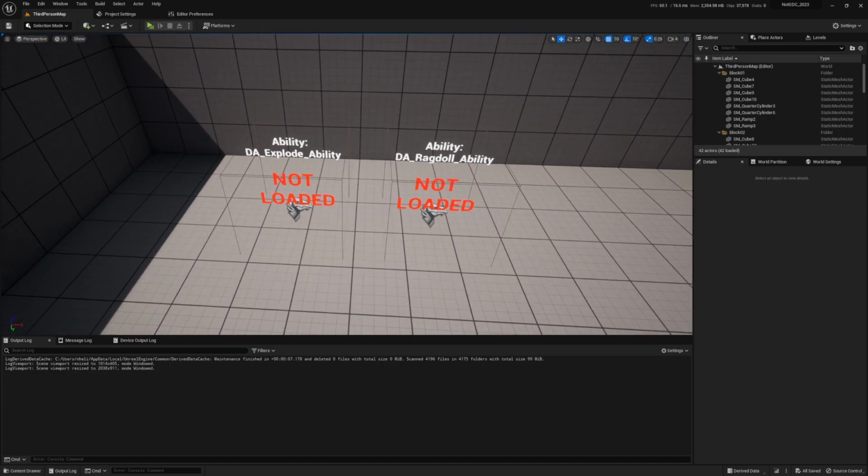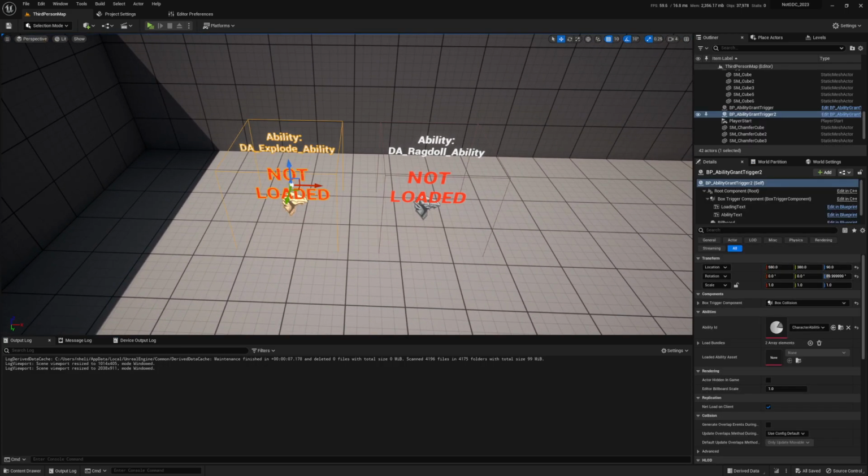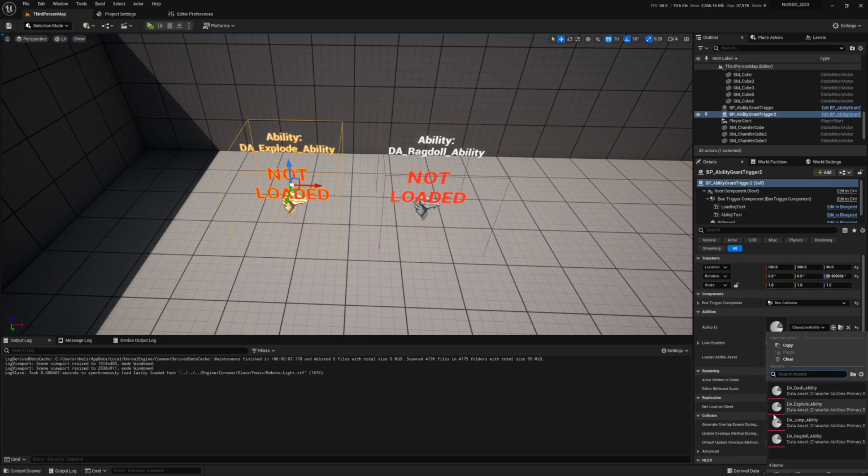These are two triggers. These will give you abilities. And when I say abilities, they're just literally simple objects that are handlers, and they point to ability IDs. So these are data assets. This one will give you a ragdoll ability. This one will give you an explode ability. Okay, and I can open this drop down and select from multiple. So like right here: dash ability, explode, jump, ragdoll.